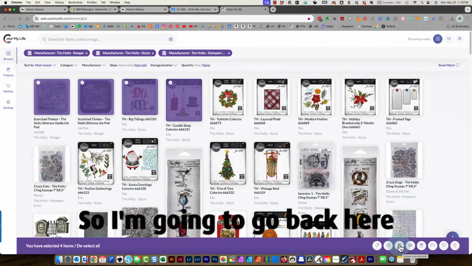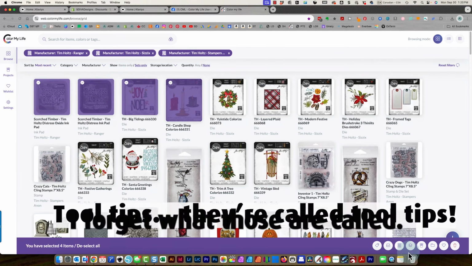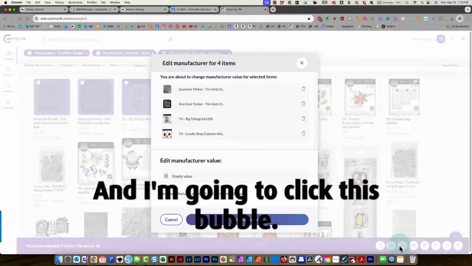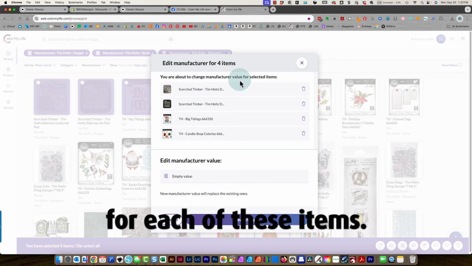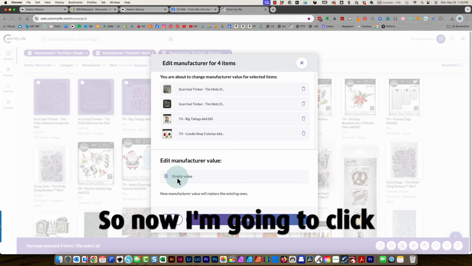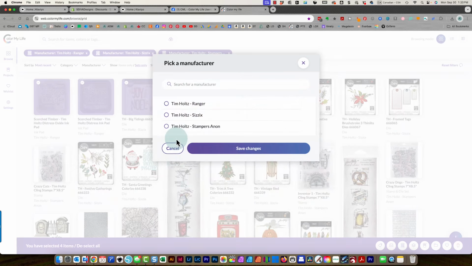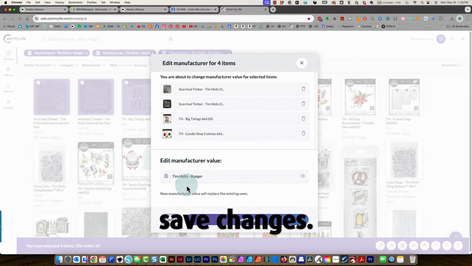So I'm going to go back here to the manufacturer, and I'm going to click this bubble. You can see that I'm about to change the manufacturer for each of these items. So now I'm going to click in the edit manufacturer value field, and I'm going to choose the one I want, and I'm going to save changes.